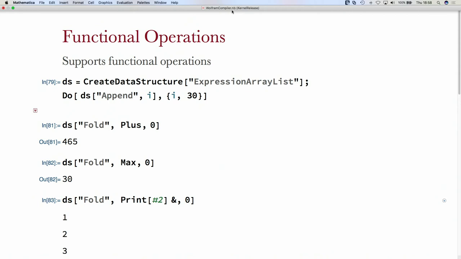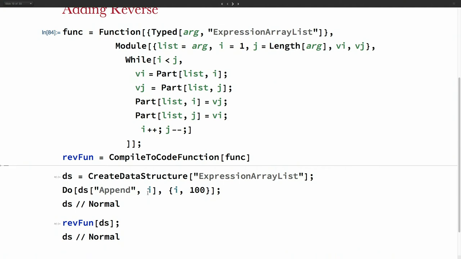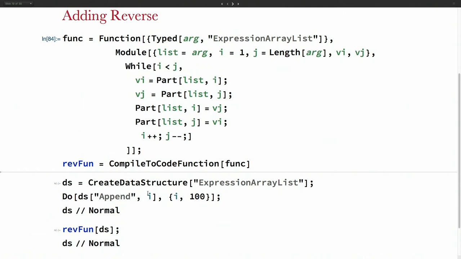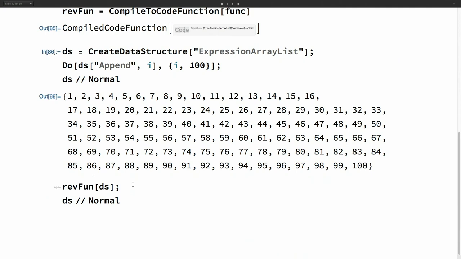Now, another feature of these is that they're built with the compiler and they completely seamlessly integrate with the compiler. This is a great way to add functionality. Someone says, oh, I want reverse for my array list. We probably will add reverse, but supposing we hadn't, what are we going to do? We'll write it. This implementation of reverse is probably how you would write it if you didn't have reverse. It would execute at top level, but we can then compile it, and here's our thing, and it runs.